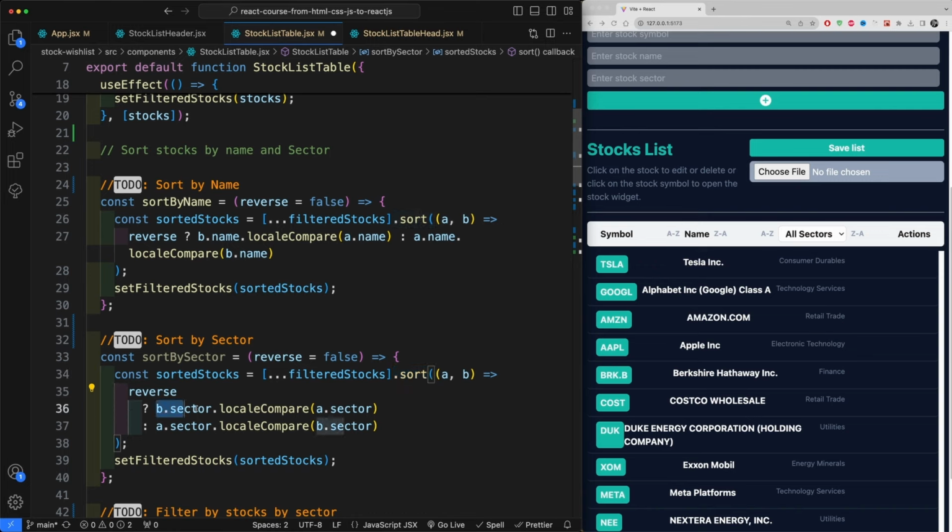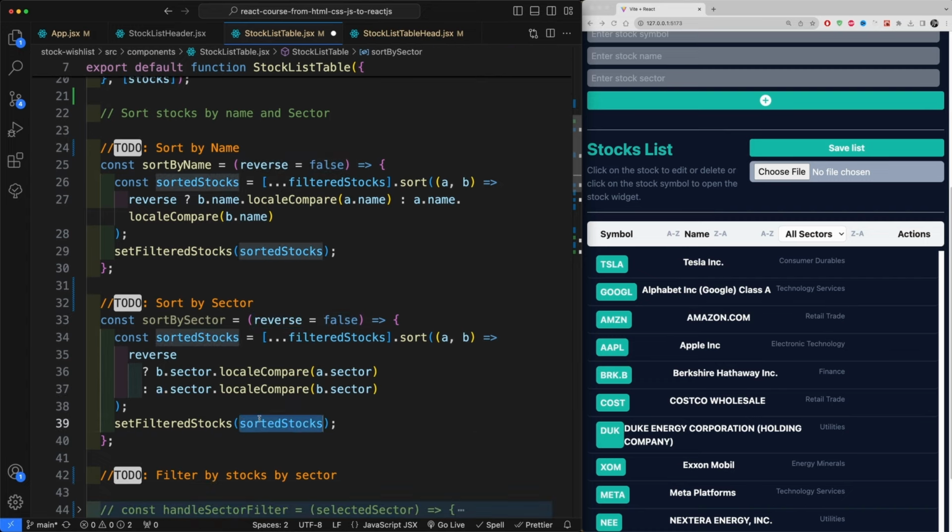If it is, b.sector, remember now this is sector, not name, localeCompare a.sector. And if not, if reverse is false, which is in our case automatically set to false, it will be a.sector.localeCompare b.sector. Now, all we need to do is set filterStocks to the new sortedStocks array, which is then going to reset the state.